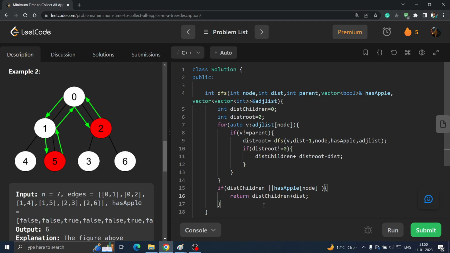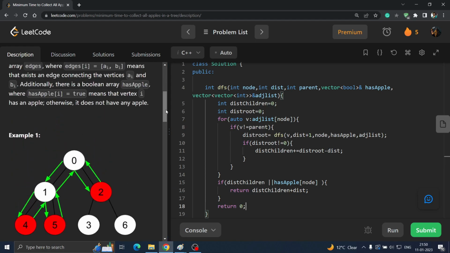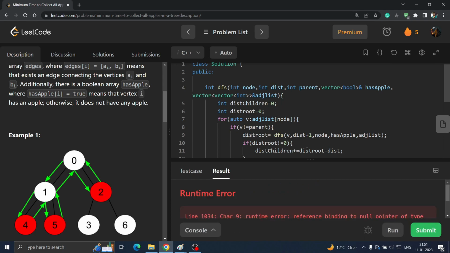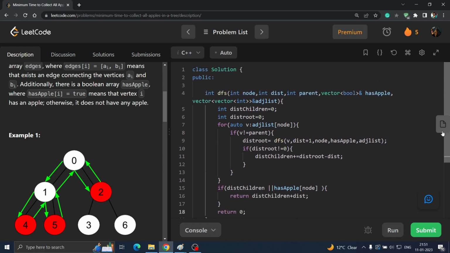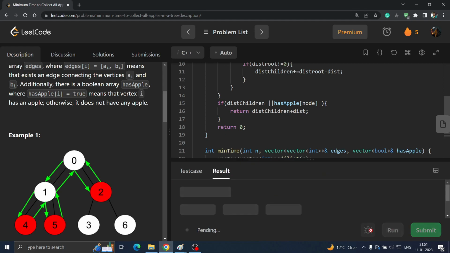So if this is not the case, you can simply return 0. That means the tree ended, okay? So that is what is happening here. Let us just run this and check if it has any issues. Runtime error. Let me just check where it is happening. Okay, so here we have written adjacency list, but we have to insert the edges now. These vertices, nodes we have to insert into the adjacency list. So we iterate through the edges. Now it should work. Let me check.